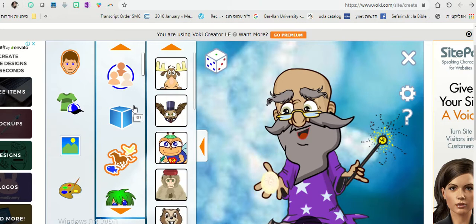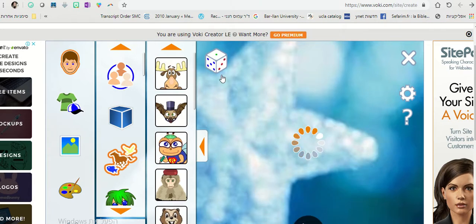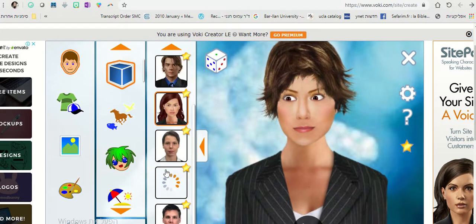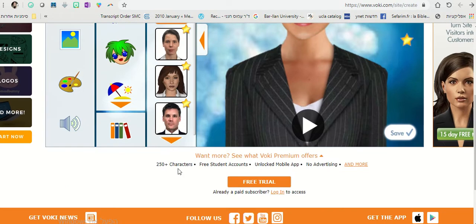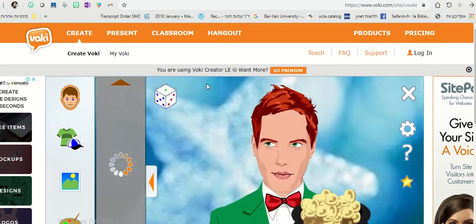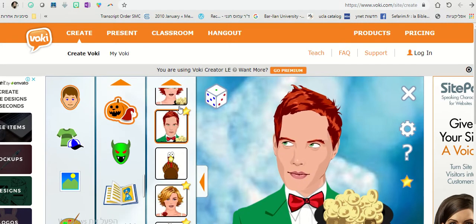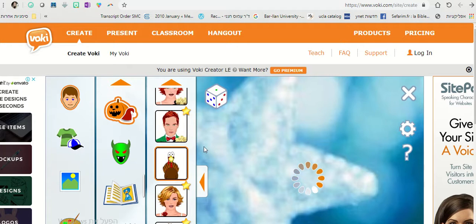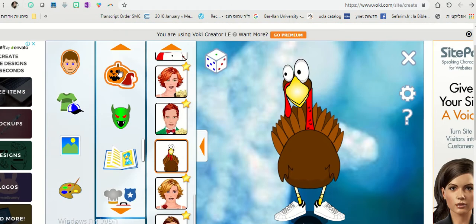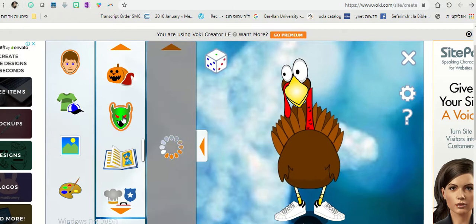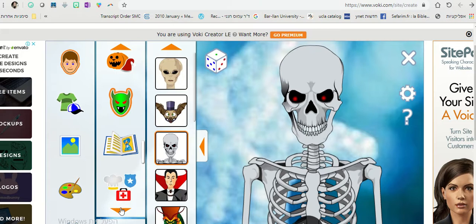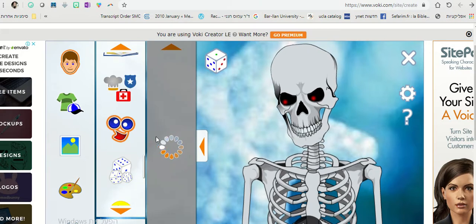Another thing that you could do is this one. Use the dice and get something completely different. Those with the stars cost money, so we want to tell the students to use only those who don't have a star next to them. For instance, this one. Those without the stars. And then you can see what you can change about it. And choose all sorts of things for your character.